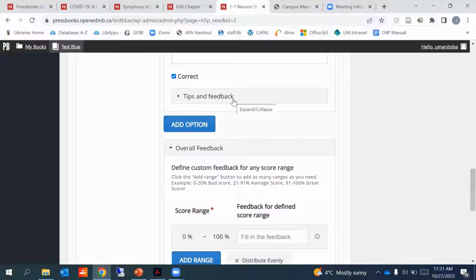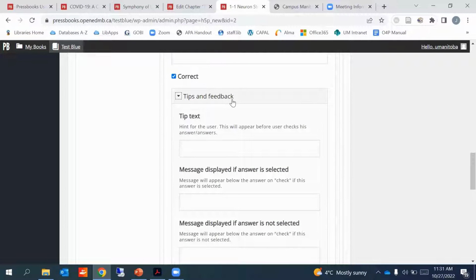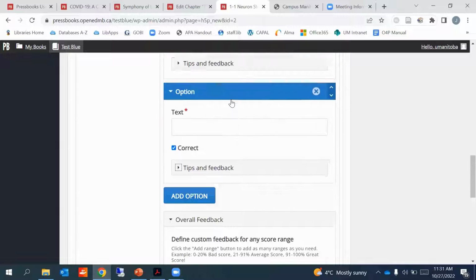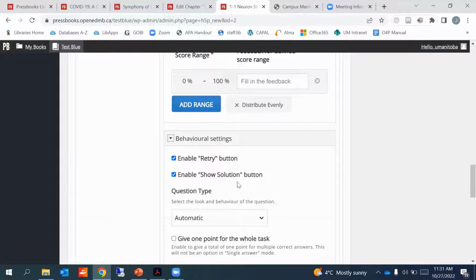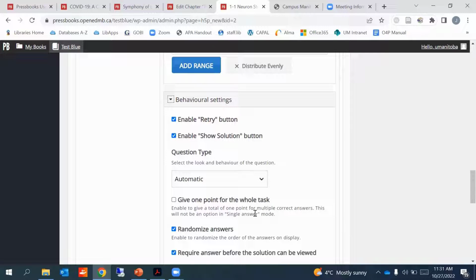There's actually quite a bit of options here in terms of, for example, if I want to provide any feedback or hints or anything like that. And I can also scroll through the behavioral settings so I can decide if I want my users to be able to retry or not, if I want them to be able to see the correct solution or not. So all of that is available here.